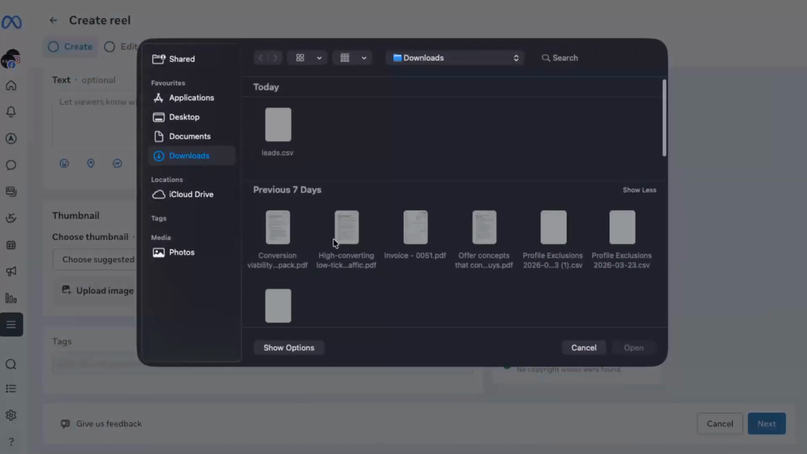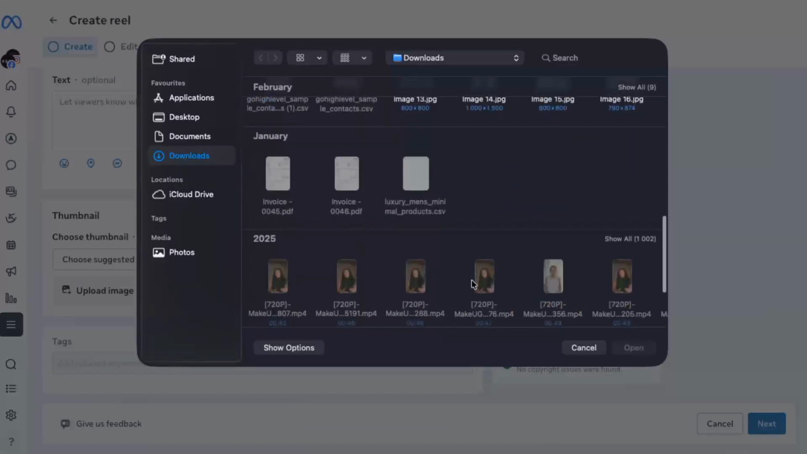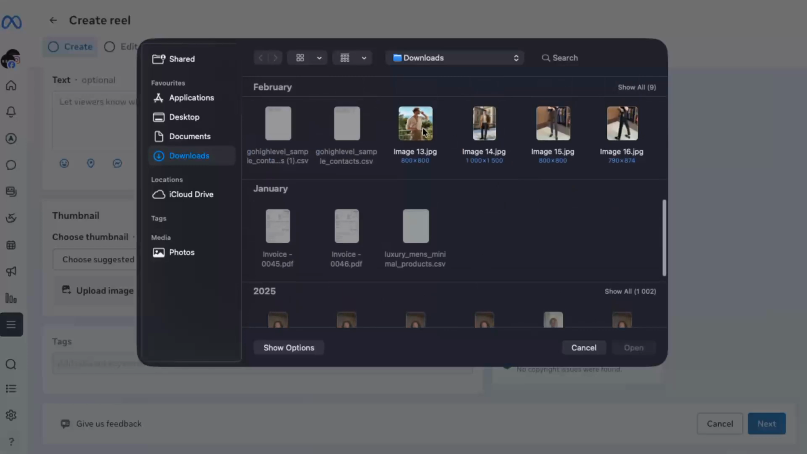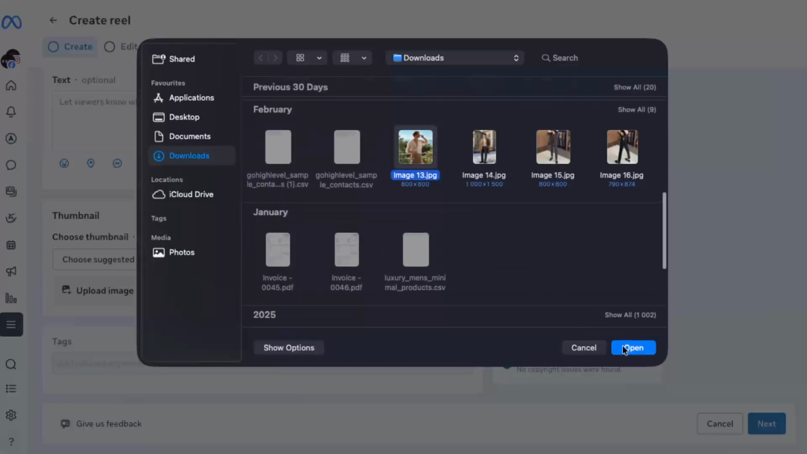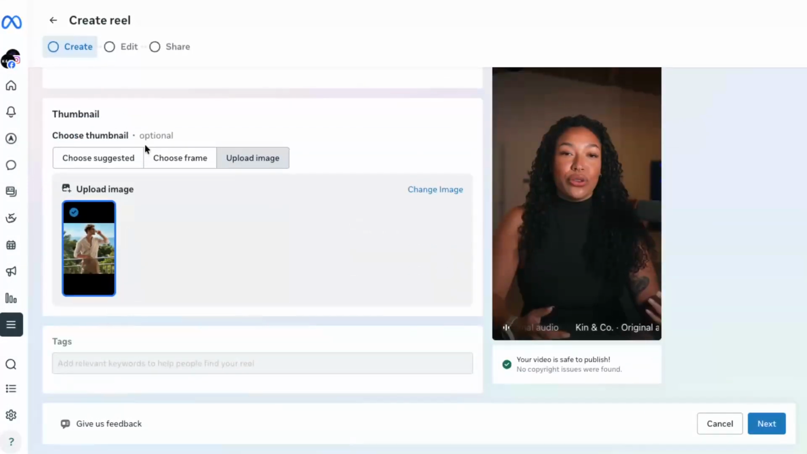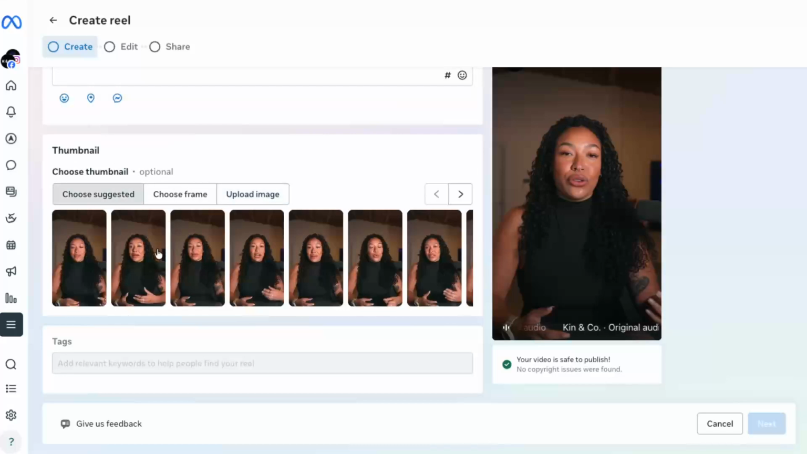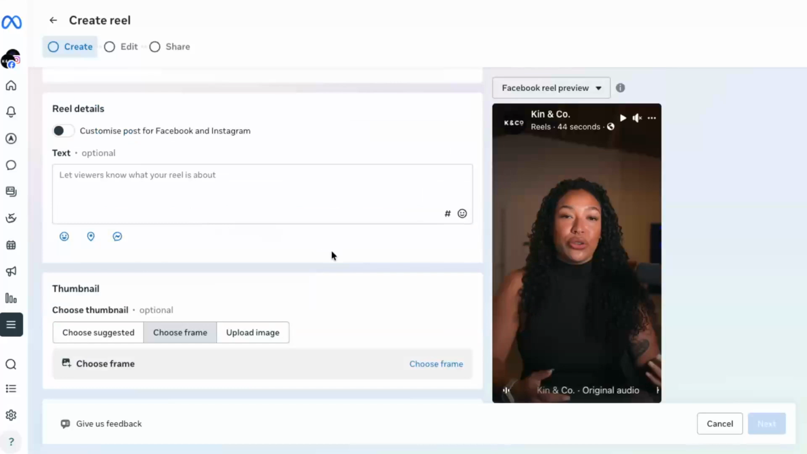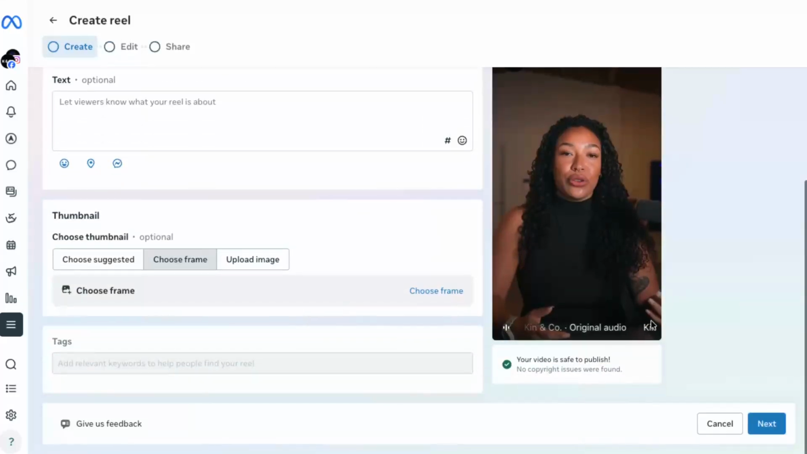If you don't have a custom image ready, you have two alternatives. You can click on Choose Suggested to pick one of the thumbnails that Meta automatically suggests based on different frames from your video, or you can choose Frame, which lets you manually scrub through the video and select a specific moment as your cover. Once you're happy with your choice, you can finalize the rest of your reel settings and publish, now with the correct thumbnail in place.